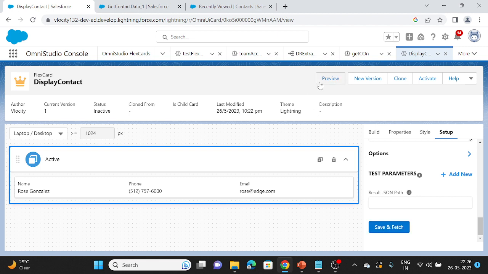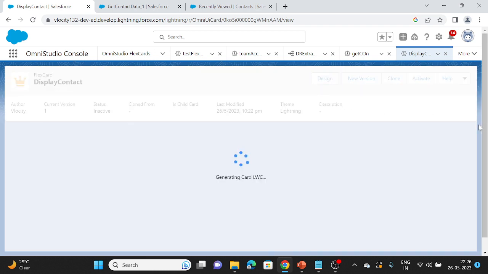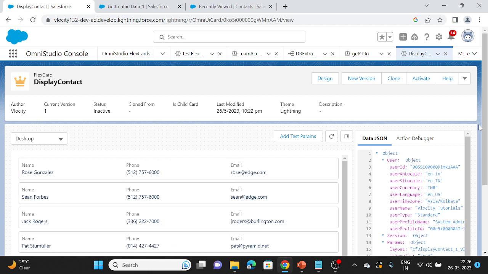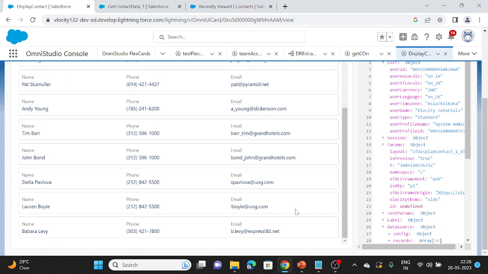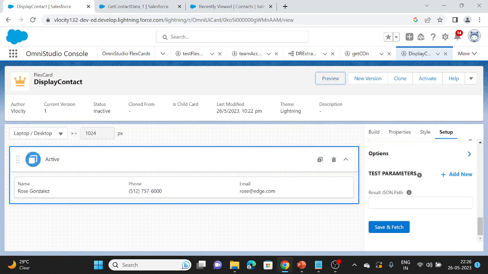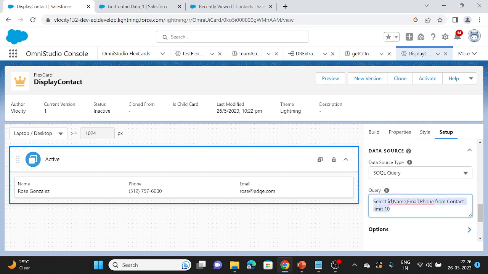Now we'll preview this so that we can understand that we are getting the response from SOQL. See, this is the response coming from SOQL. I have not changed anything, only the data source type. We still get the response because we have placed the same mapping: name as name, phone as phone, email as email. That is the reason I have not changed anything in the design part. Only I have edited this data source.